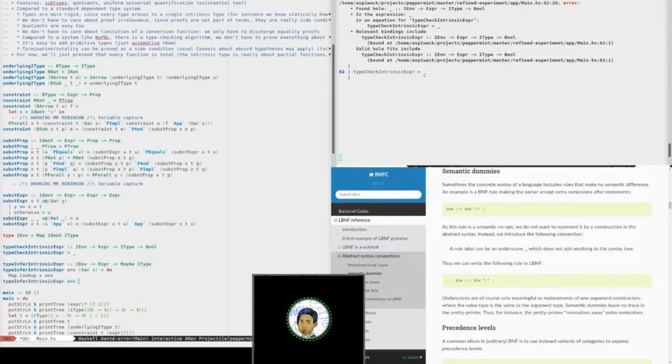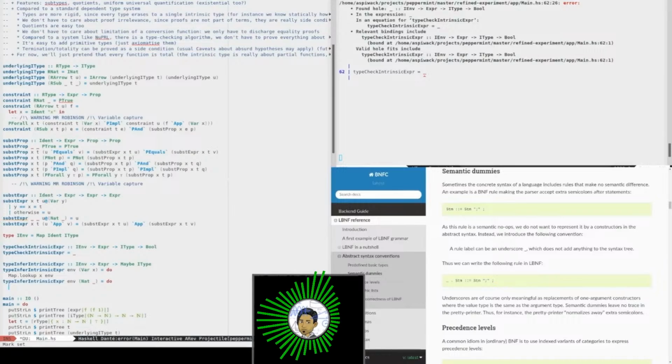Infer intrinsic expr and nat. We don't care about the actual natural number, and in that case, I don't really need to do, I guess. I'll clean that up later. It's already pretty ugly anyway. So that would be just I type, so just this or return this, whatever.